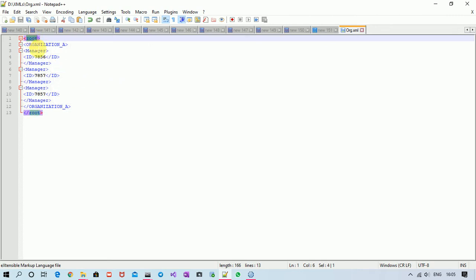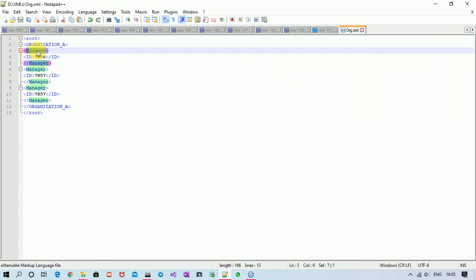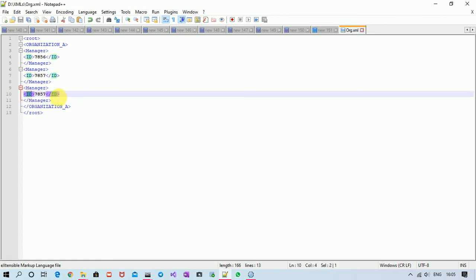We will receive this message which will contain the organization. Under organization, we have different managers, and under managers, we have their IDs, right? So we have to search for a manager whose ID is 7856. The moment we find that the ID is 7856, we have to stop and we have to send only that portion of the message to our output queue, right? So this is a simple thing.